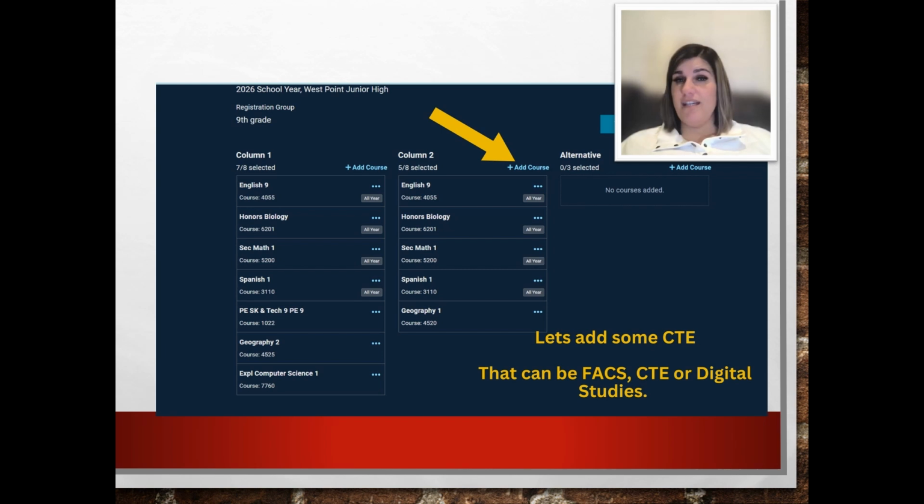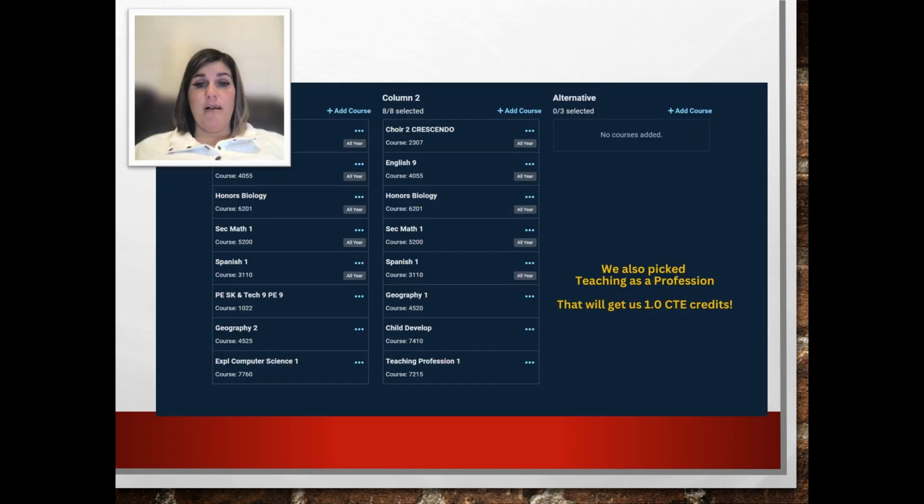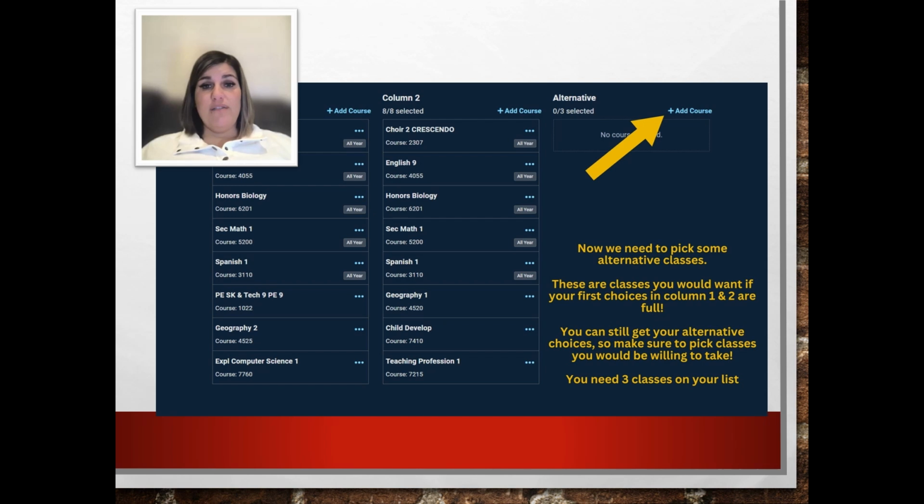So maybe let's add some CTE, because we haven't added CTE in there. So CTE can be anything from CTE, FACS, or another digital studies class if you're interested in that. So let's go and add a family consumer science class. Maybe we're excited about child development, so we're going to add that in there. And then I also picked teaching as a profession, because that's going to give me the other CTE credit that I need, and that will get us 1 full credit of CTE, and we're done with that. And then let's see, now we need to fill in our alternative classes.